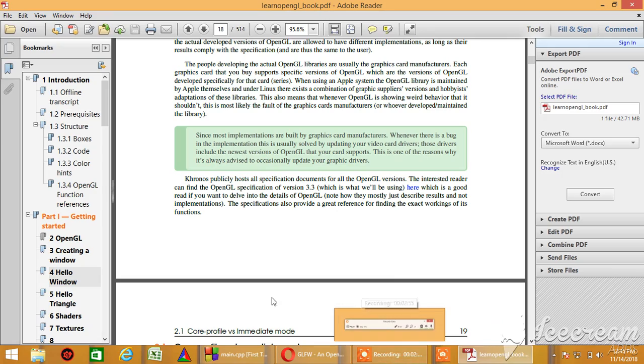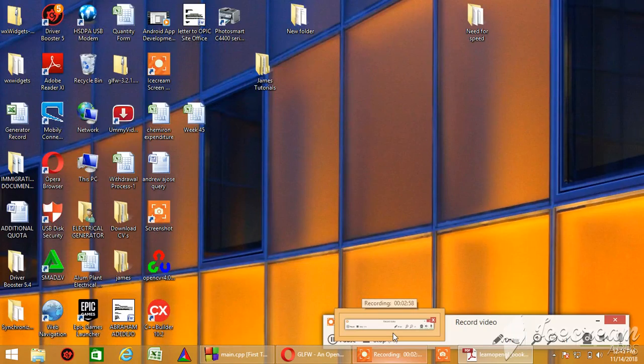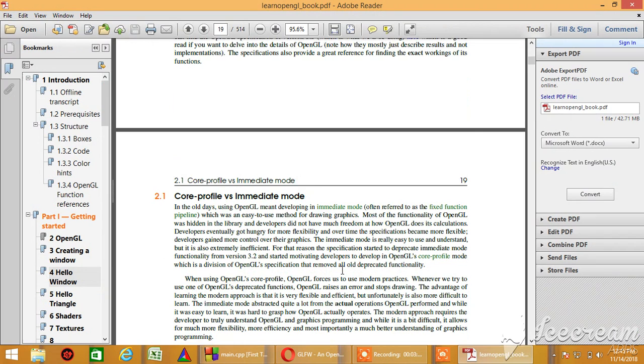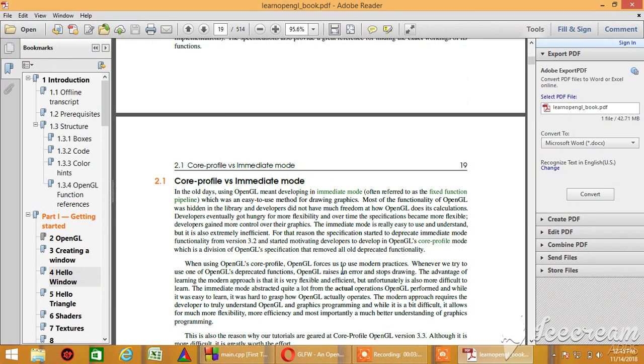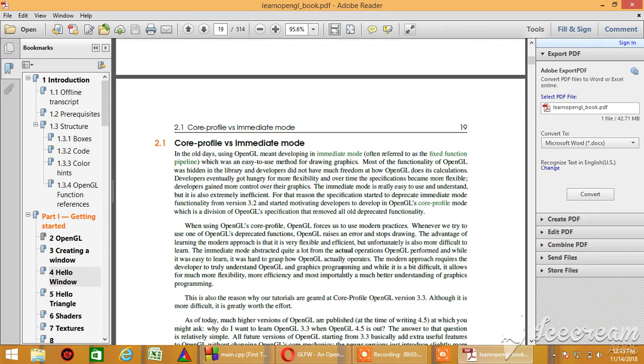Next, core profile versus immediate mode. In the old days, using OpenGL meant developing in immediate mode, often referred to as the fixed function pipeline, which was an easy to use method for drawing graphics.